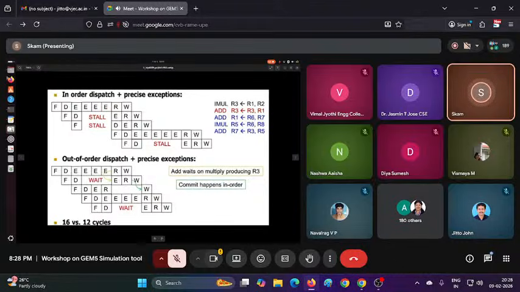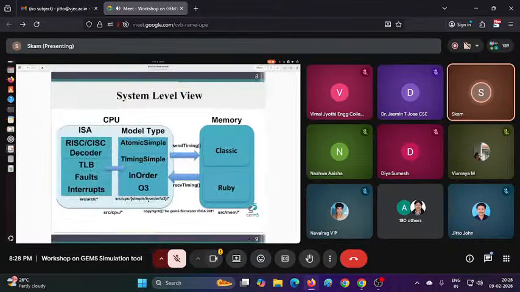Suppose you want to work with these kinds of in-order CPU models or out-of-order CPU models, such models are actually there in GEM5 and you can work with that. And regarding the classic memory and Ruby memory module, classic memory means I am not interested in any other things. For example, I'll just show you.